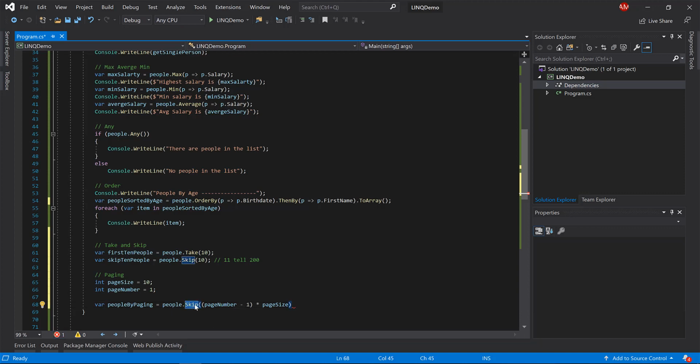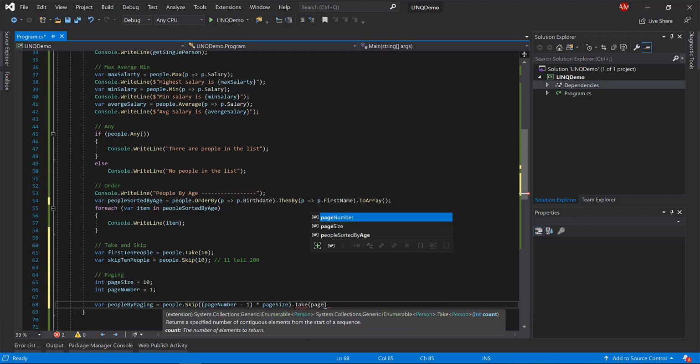So imagine we are in the second page. In the second page, we need to take the people from 11 to 20. So the second page, 2 minus 1 equals 1, multiplied by page size, which is 10. So we get the result 10. Then skip 10 and take page size.